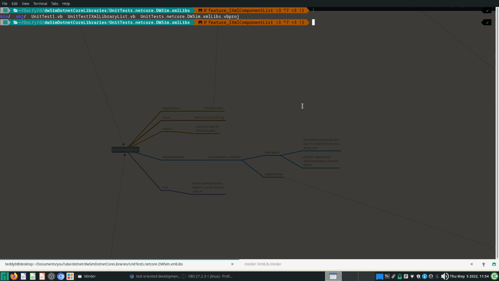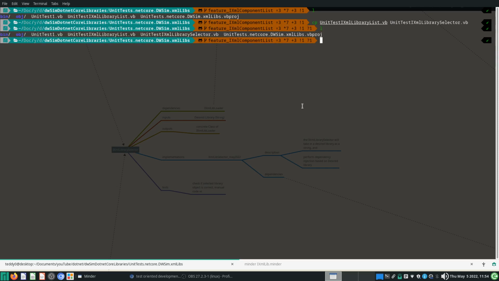Is there undo for bash? I wish there was. Or zish. Okay, but anyway, the process is this. I'm not going to try and merge anymore. IXML library list.visualbasic into the selector.visualbasic unit test IXML library selector.